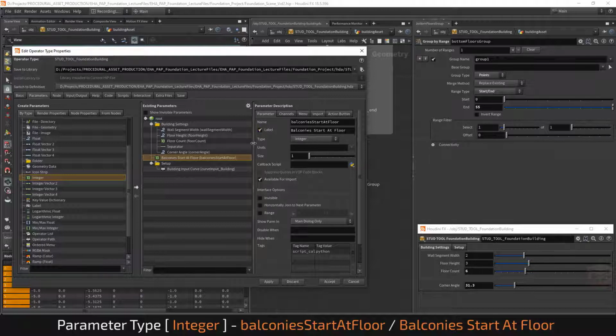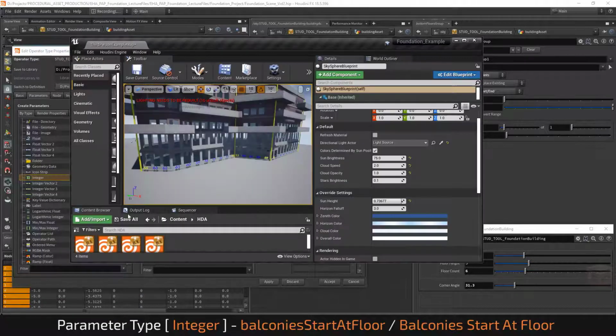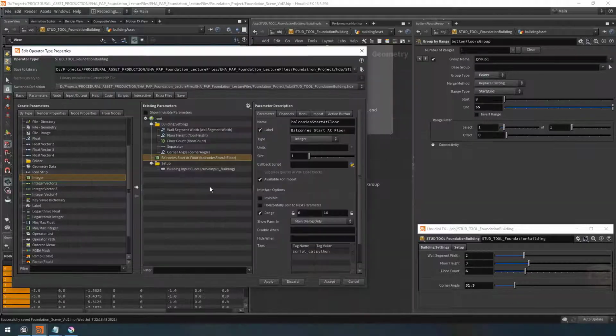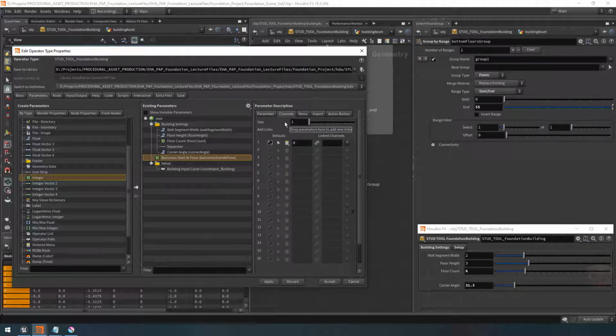And this basically indicates where later on the balconies in our building are going to start. Now next, what we want to do is configure this parameter. So I'm going to set the lower range to be locked at 1, because we need at least one floor which has the doors, which has the bottom floor with no balconies. And then after that, we can set the top range at say 10, so that's fine. Under channels, let's make sure the default is also set to 1.